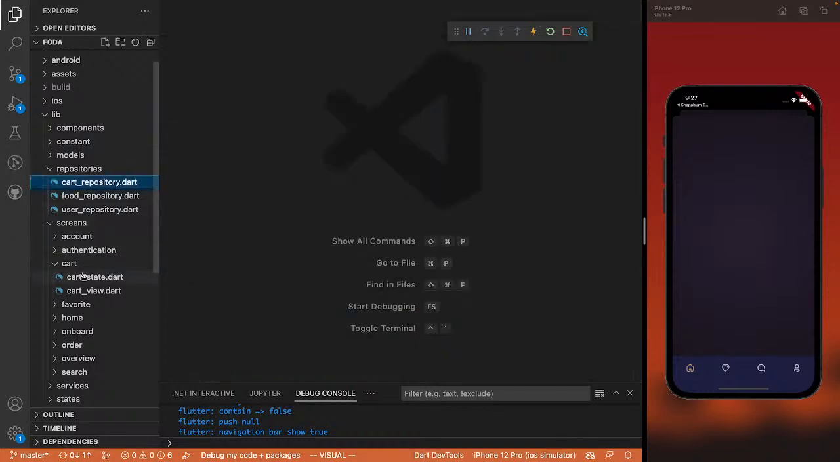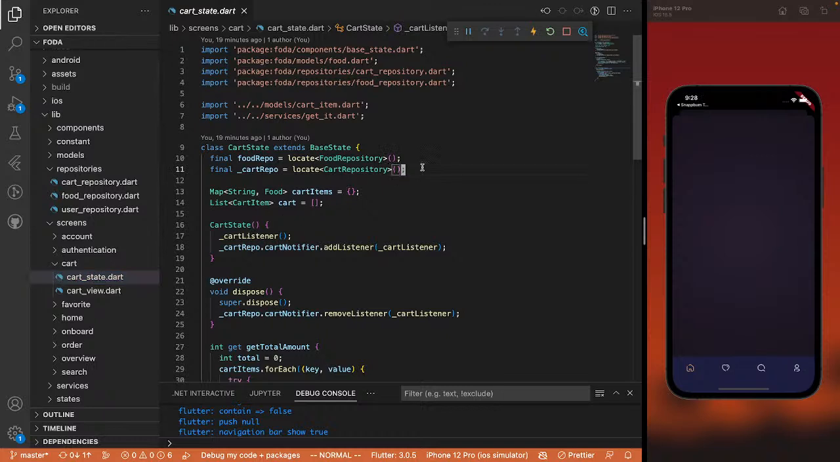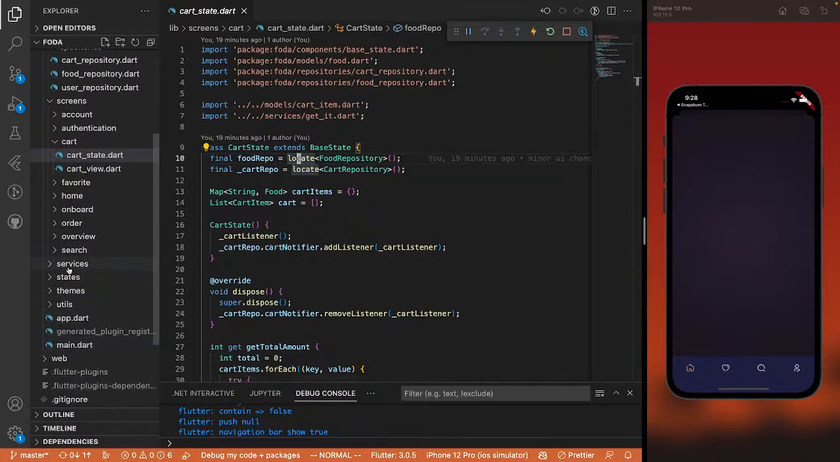is the cart state. So in the cart state, we just call the food repo and the cart repo using the locator, and the locator is from get_it. So get_it acts like this singleton provider. When you register your repository with get_it, it makes it a singleton. It's initialized only once when you call the get initialize, which we have in our services. So you can check out this.